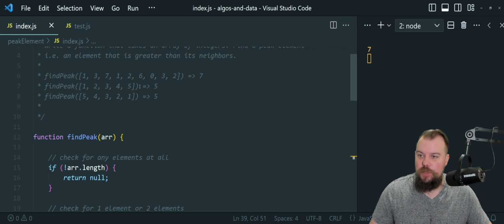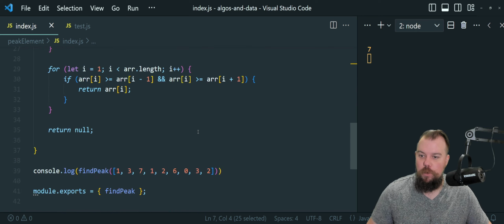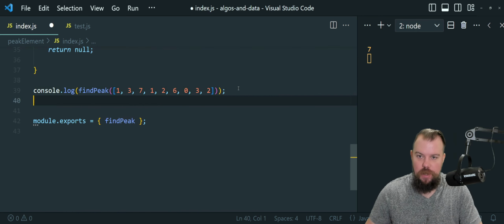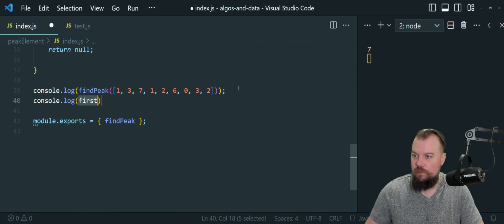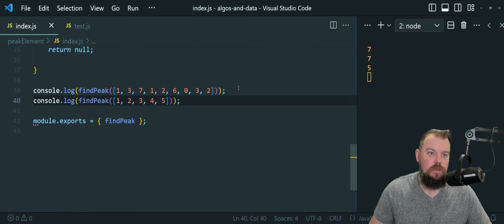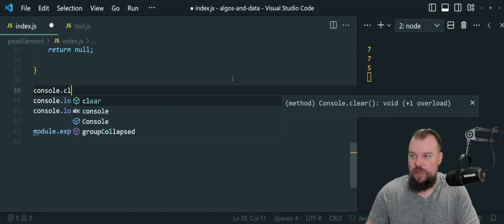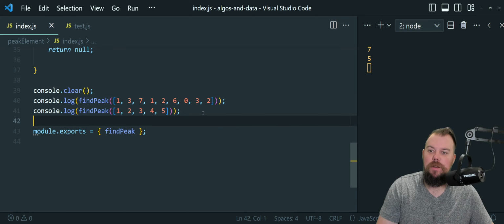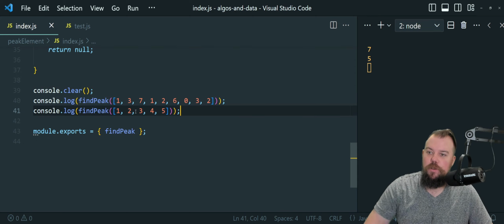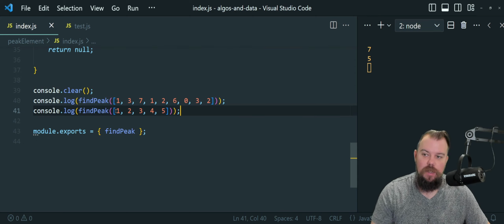Then we have the other two find peaks that are straightforward. An array of 1, 2, 3, 4, 5. Oh yeah, I forgot to console clear between these so we don't get the repeated spam. There we go. Yeah, so we get 1, 2, 3, 4, 5. It checks the beginning. Nope, checks the end. It's bigger than 4. Yep, we got a peak with a quick edge case without having to iterate through this thing at all.